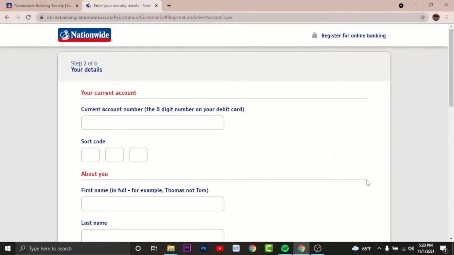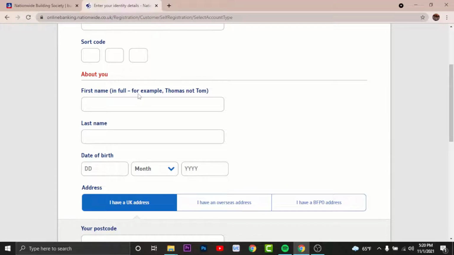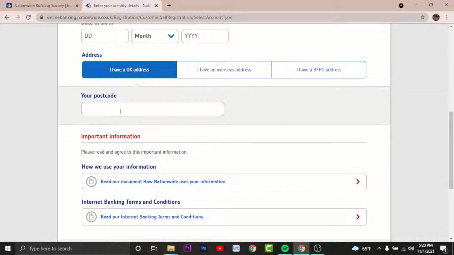Now you'll be directed to another page where you have to fill up your personal information as well as your account information. Enter your current account details, then your personal details like your first name, last name, set your date of birth, then also enter your address. And if you scroll down, you'll have to enter your postcode also.